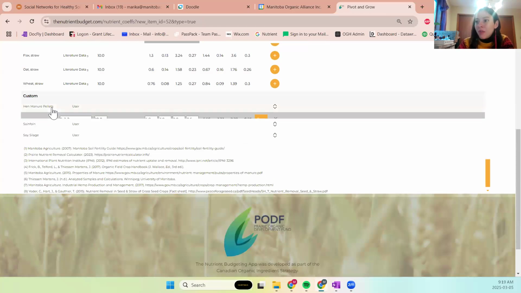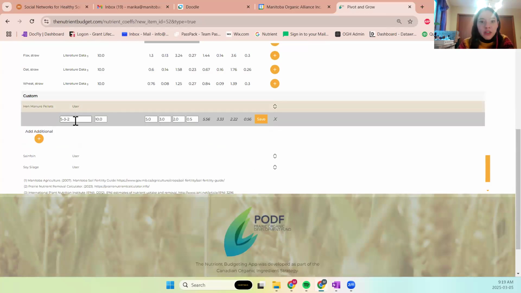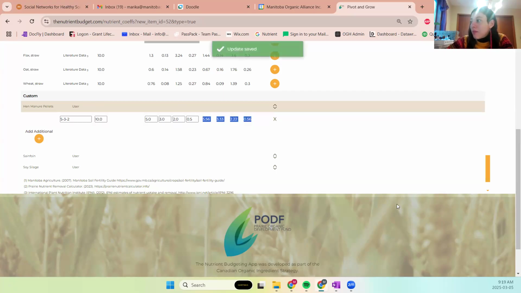Confirm this hen manure pellets. I've named it 532 because that was the nutrient profile for those pellets. And the moisture content for the test was about 10% when they have these values. So for dry would be here. So when they've tested it, it was 10. I've put it as 0% for my import.